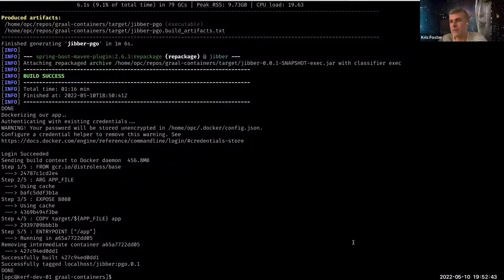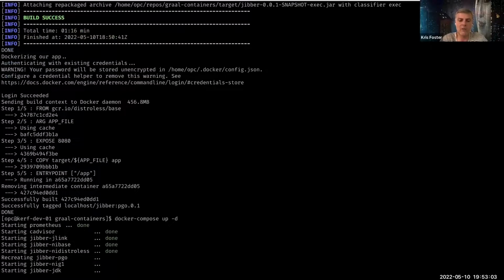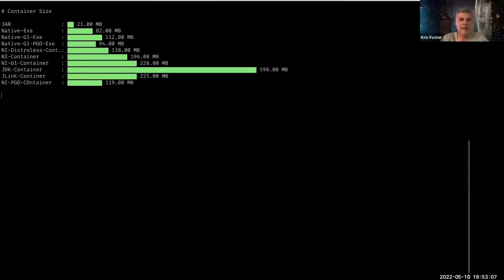Yeah, so I've built my native binary. I've captured the profile information, and I've used that profile information with the binary. So we should hopefully get an optimized binary, optimized for performance, right? Because there's different ways you could optimize things. And we're going to start up all our containers. We've got loads of containers now. I'm going to run my stats, and let's take a look.